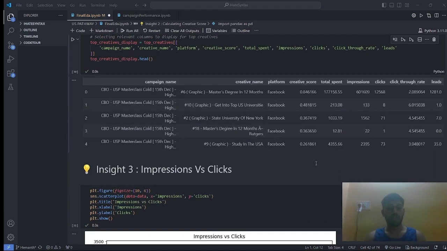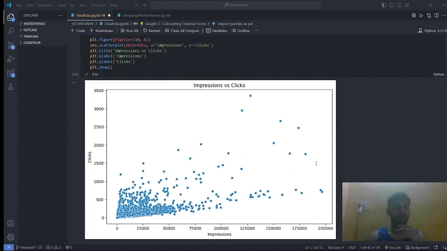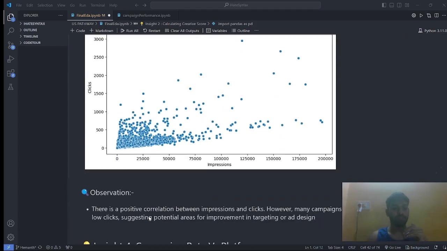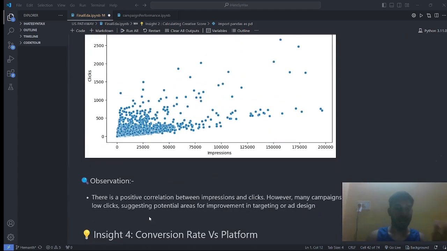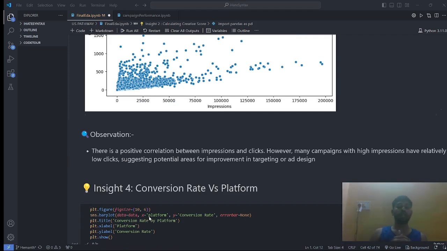Now I have plotted a graph between impressions and clicks. It's a scatter plot, with impressions on my x-axis and clicks on my y-axis. From this scatter plot, you can clearly see that there is a positive correlation between impressions and clicks. But campaigns with higher impressions have relatively low clicks, suggesting potential areas of improvement in targeting or ad design.